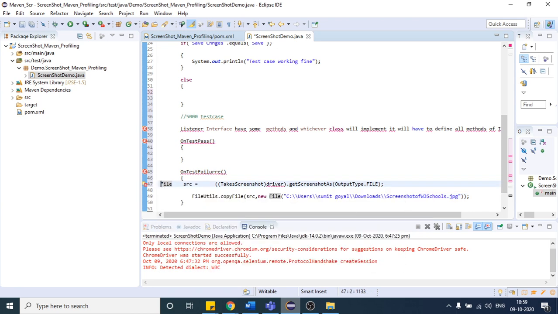So, let me write it again. What I am saying is, what will happen every time? Suppose out of 5,000 test cases, 1,000 test cases fail. So suppose the first test case fails. When the test fails, control comes here.